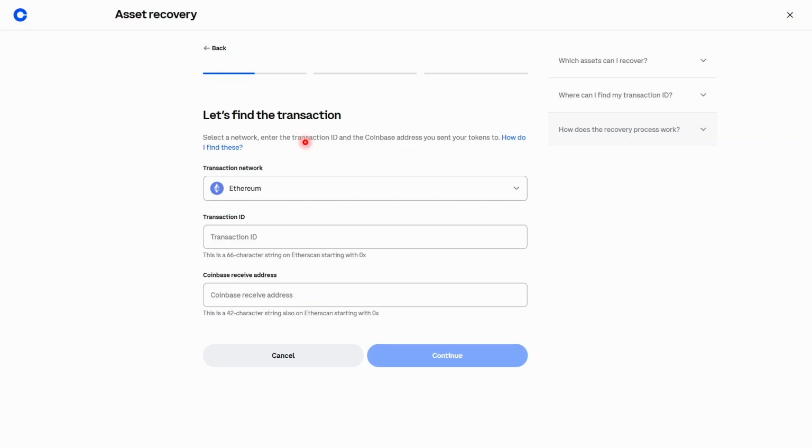And now you need to find the transaction. So you choose your transaction network. Let's say it's Ethereum, whatever it was. You enter your transaction ID, and then your Coinbase receive address. And then you hit continue, and you'll be able to find out whether or not your cryptocurrency transfer can be recovered. If it can be recovered, you'll be guided on the next steps. But otherwise, usually, 95% of the time, it is not possible.